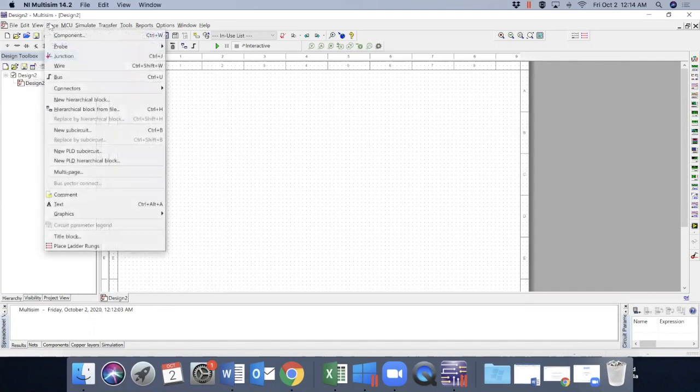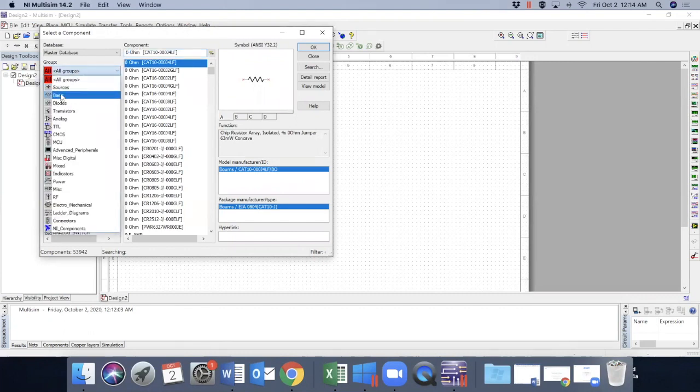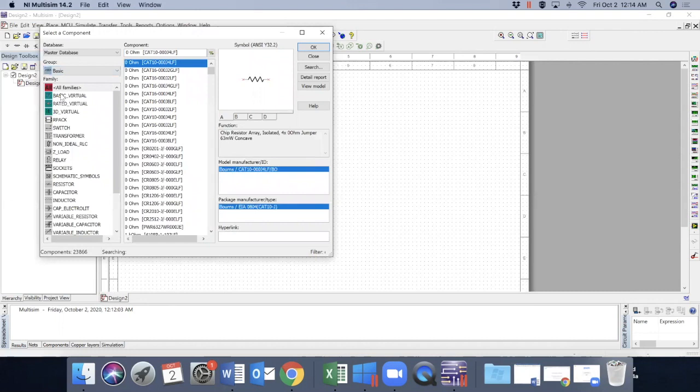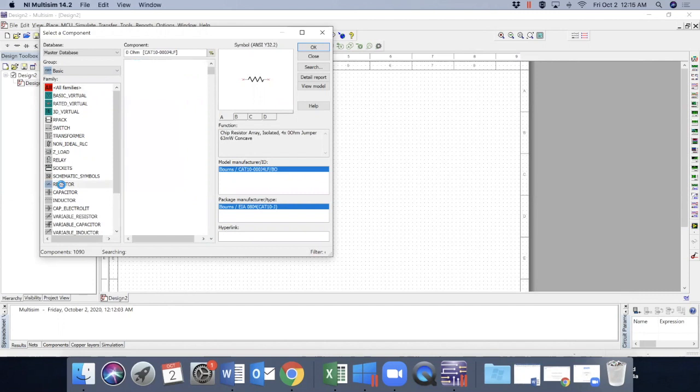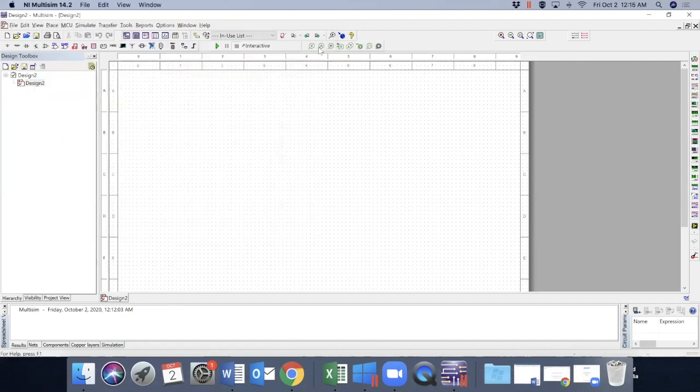Let's go to place component, and you see different groups. So it's all groups. You can go to basic for the basic circuit elements such as resistors, capacitors, switches, and so on. So I like to bring a resistor here. I like to make a series circuit with 2 resistors and a voltage source. So I click OK, it's selected, and as you can see, you can place it wherever you want.